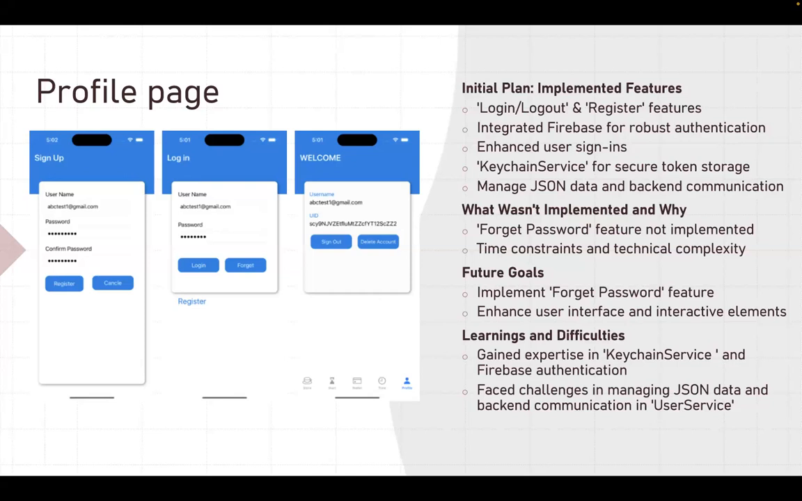So regarding the login feature, we integrated functionalities for user sign-ins, including input validation, error handling, and seamless navigation post-login to the user's profile. For new users, we of course have the register, the account creation process, ensuring secure and reliable account setup. Additionally, we integrated the keychain service for securely storing user tokens. This is crucial for maintaining user data security, ensuring sensitive information is protected.